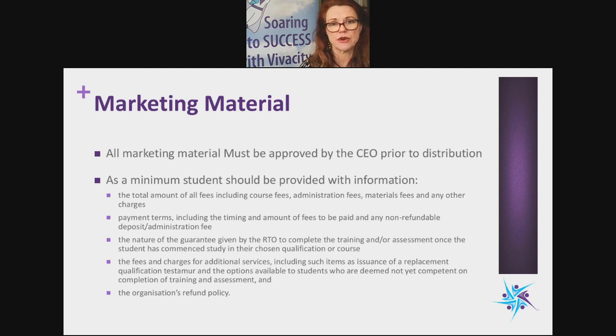It just needs to be clear and transparent in your marketing what that administration fee is going to be. And by all means, you can definitely have a non-refundable admin fee for processing enrolments for people who may withdraw from a course. You need to ensure that there's a guarantee, so the nature of the guarantee given by the RTO to complete the training and or assessment once the student has commenced study in their chosen qualification or course. We have this on the back of your enrolment form.